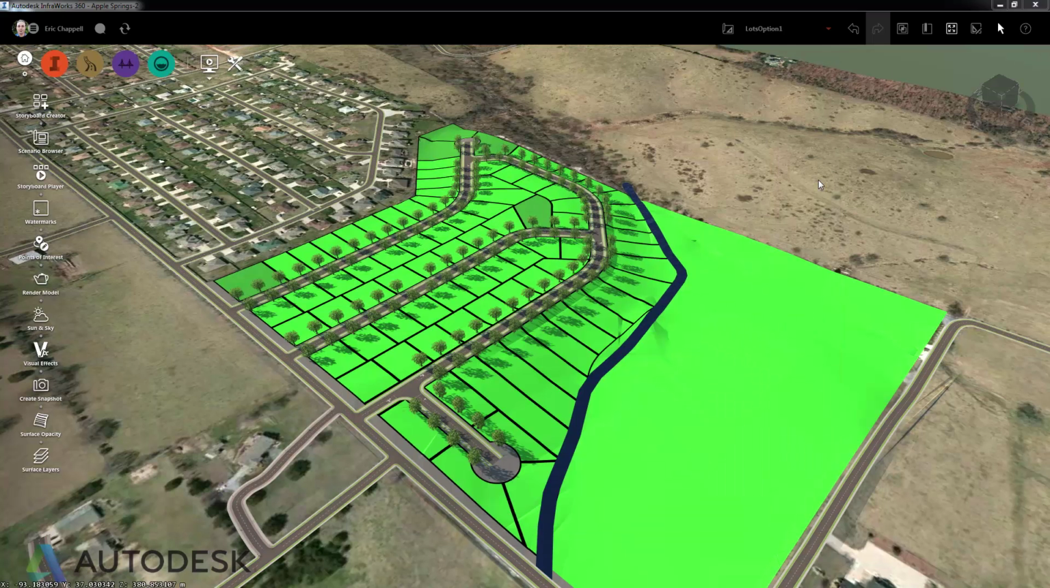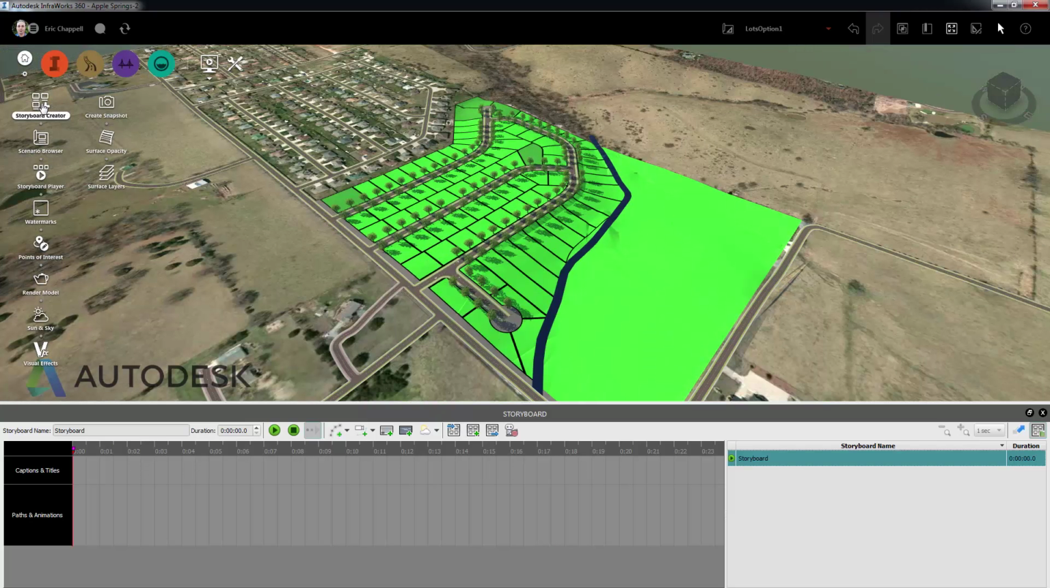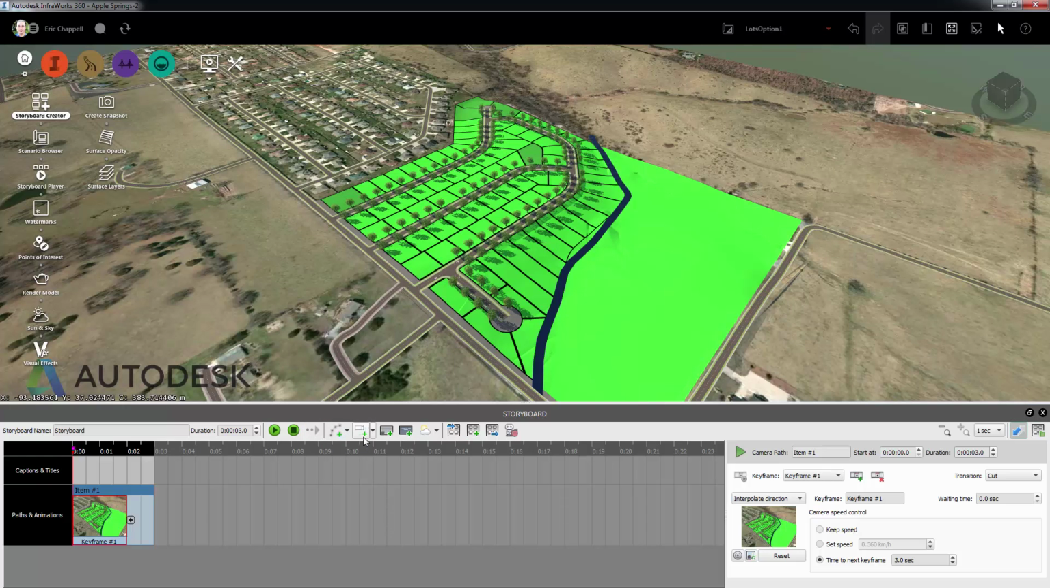So what if you want to give someone an animated tour through your model? Well, that's handled through a storyboard, and we'll get started by clicking the storyboard creator icon. A storyboard is a series of animations that are strung together with transitions, and a quick way to show you how it works is to start by inserting a camera path animation.